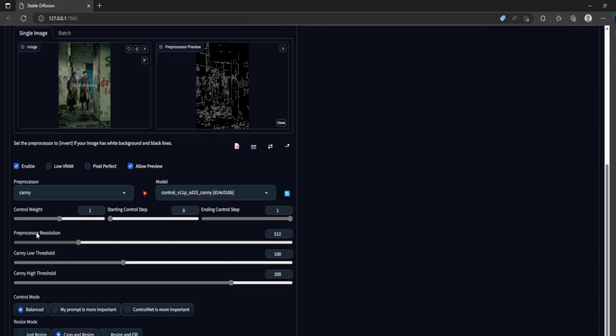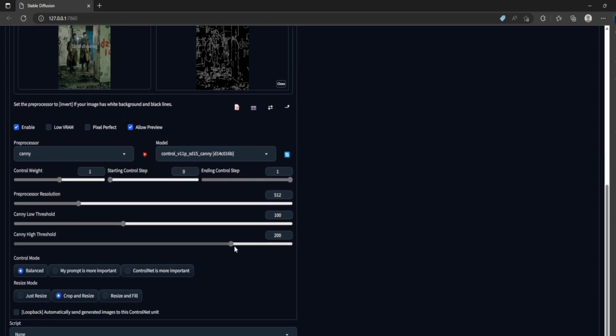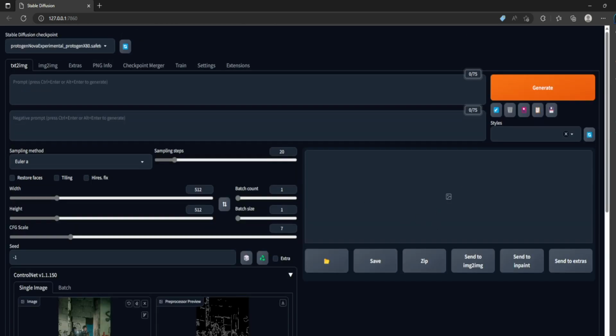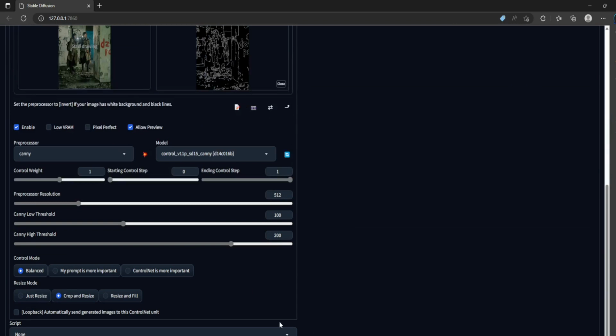Now, of course, the preprocessor resolution, that is simply the resolution of the photo. The higher you set the resolution, the longer it's going to take, and the more tasking it's going to be on your GPU. Now, we also have these thresholds here. These thresholds are basically going to be giving more or less artistic freedom to ControlNet. These right down here, these three, are up for user interpretation, as they will just do subtle changes to your final output.